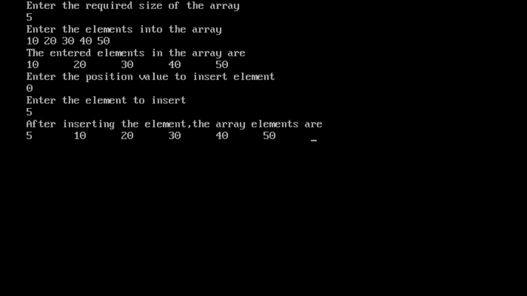Then at index 1, 10 is there. At index 2, 20 is there. At index 3, 30 is there. At index 4, 40 is there. At index 5, 50 is there. So this is insertion at the beginning. In the previous case, it was insertion at any position. Now we have to check insertion at the ending.